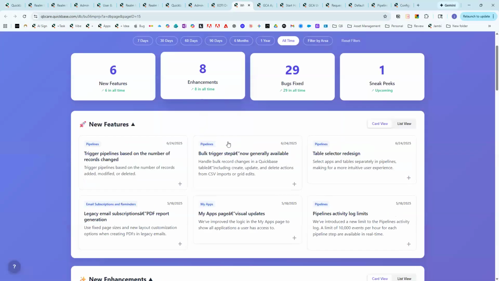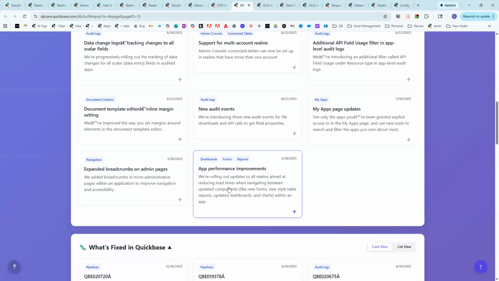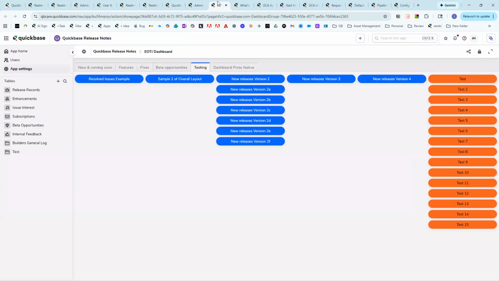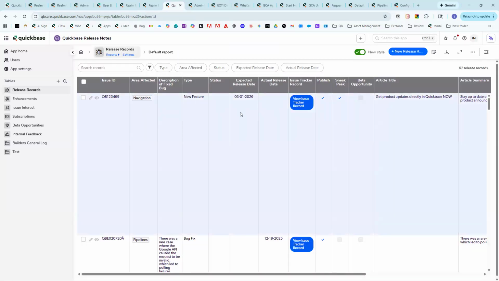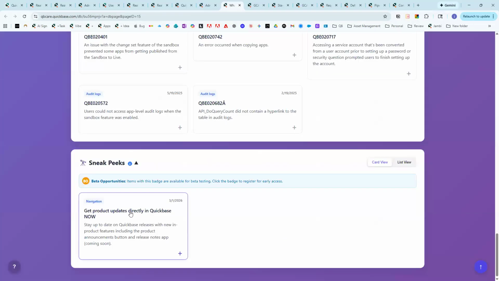All right, cool. Here's all my features. Obviously I've got something going on here that I need to fix, but once again, that's talking to a large language model and fixing those things. But if I look down here, it's sneak peeks. You see that this directly correlates with this right here, which is a record. It says get products updated directly in Quickbase now. And if we look at the get products updated directly in Quickbase now record, right?